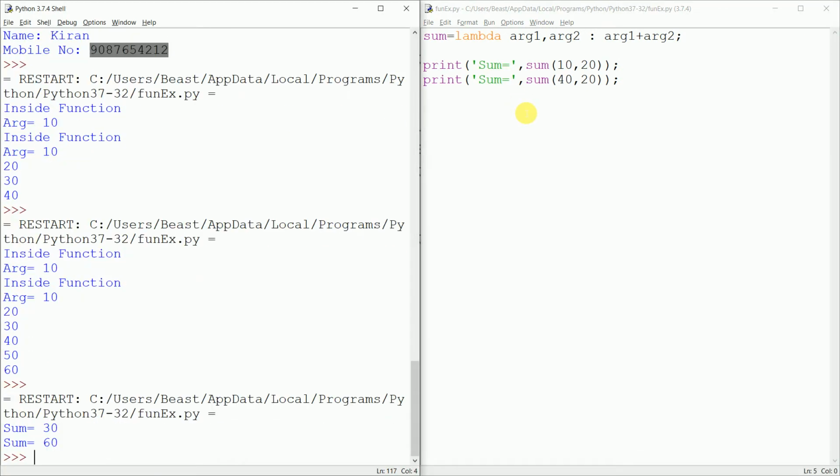Right, and you can get the sum related to 30 and 60 there. So in such a way you can create an anonymous function. To define an anonymous function, it has only one single statement as a block, so you can write argument 1 and argument 2, followed by the expression, and the sum we can define in such a way in anonymous functions in Python.